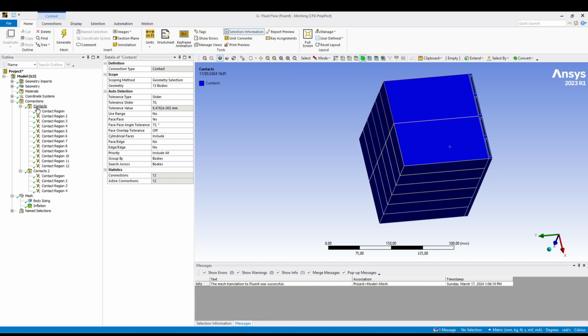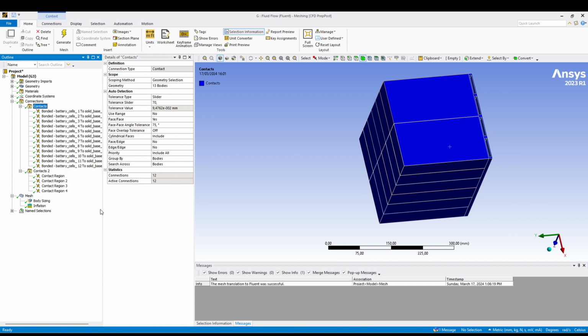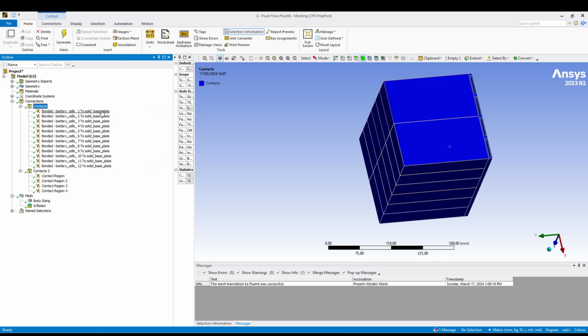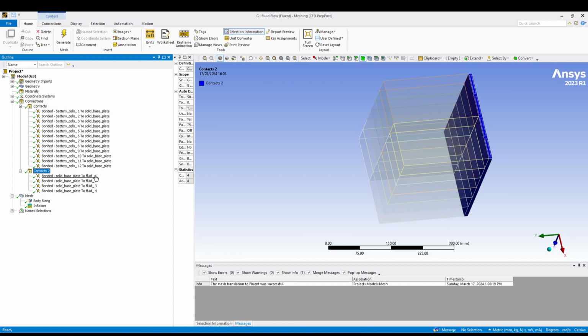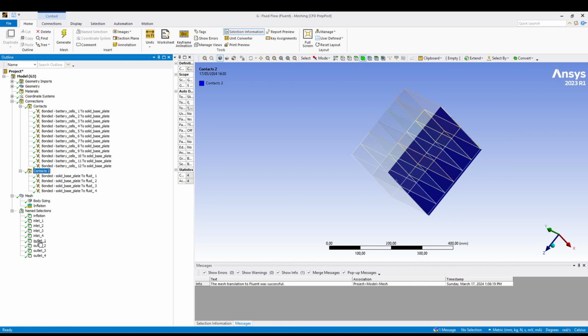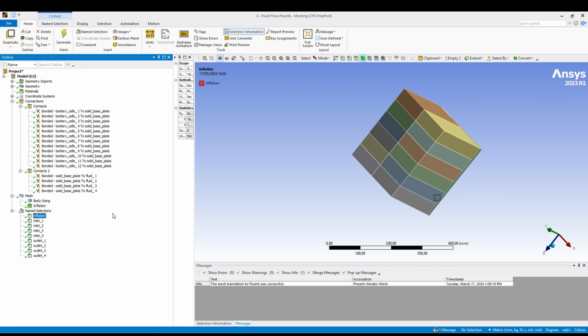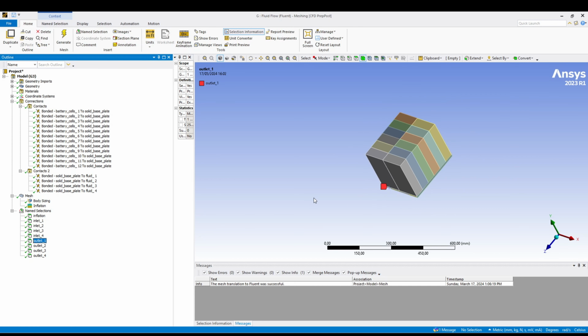You can change them further. You can say rename based on definition. Now you will know exactly the contact between different cell zones, for example, battery cell 1 to solid base plate. Similarly, you can say create based on definition. Here you also have the base plate with fluid 1, 2, 3, 4. That's perfect. Then you come over here. Here I have some named selections which I use for the meshing as well as for inlet and outlet.